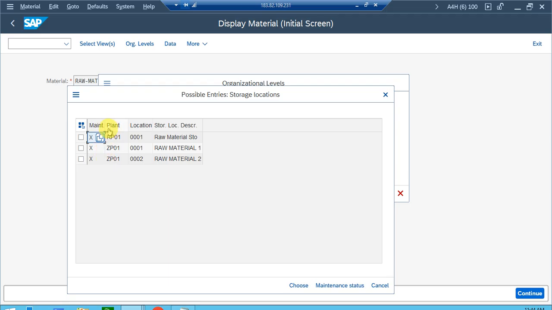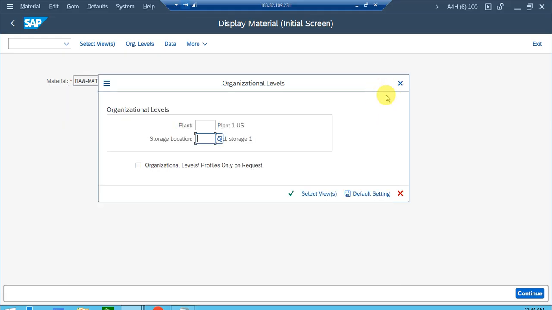extended. Here it is showing this material is extended to the RP01 0001 plant storage combination, then ZP01 0001 plant storage combination, and ZP01 0002 plant storage combination. Here we don't have an entry for the ZP01 0003 plant storage combination. So by these two methods we can check to which all plant storage combinations the material is currently extended.